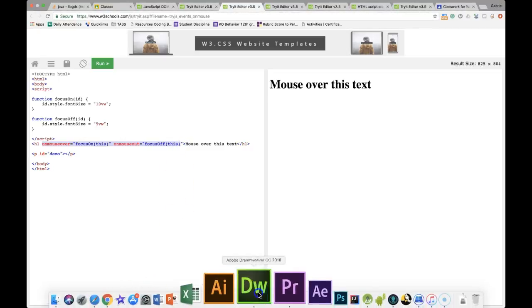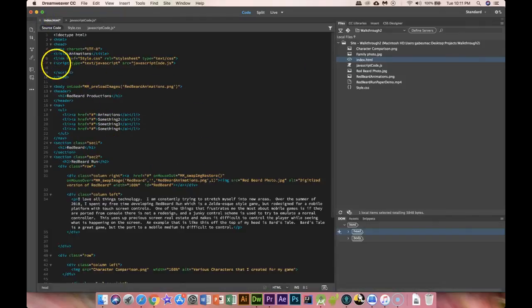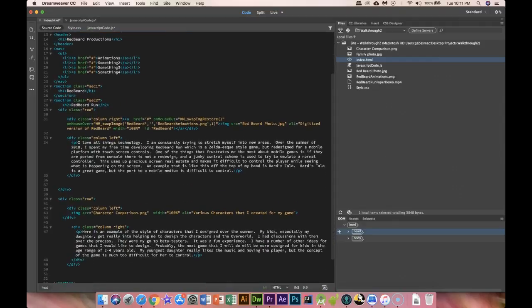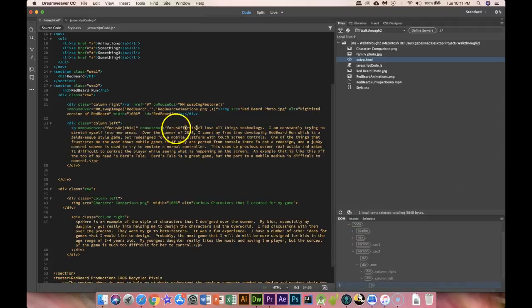And I'm going to go back to my Dreamweaver and I'm going to look at my code. So all I have is this script. It's nice and clean. And then I am going to look for right here. This is where I want to apply. When I'm on this, I want to apply a larger size. So let me make sure I close it off with a quote. There we go. Okay. That looks good.